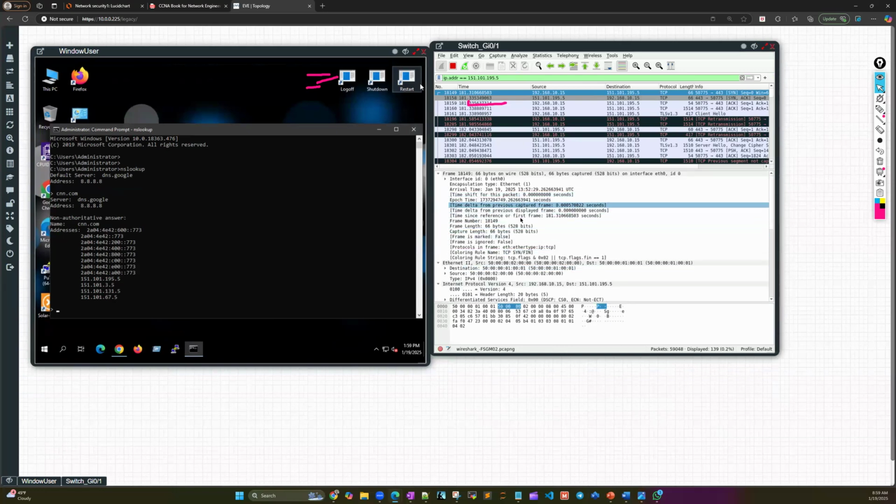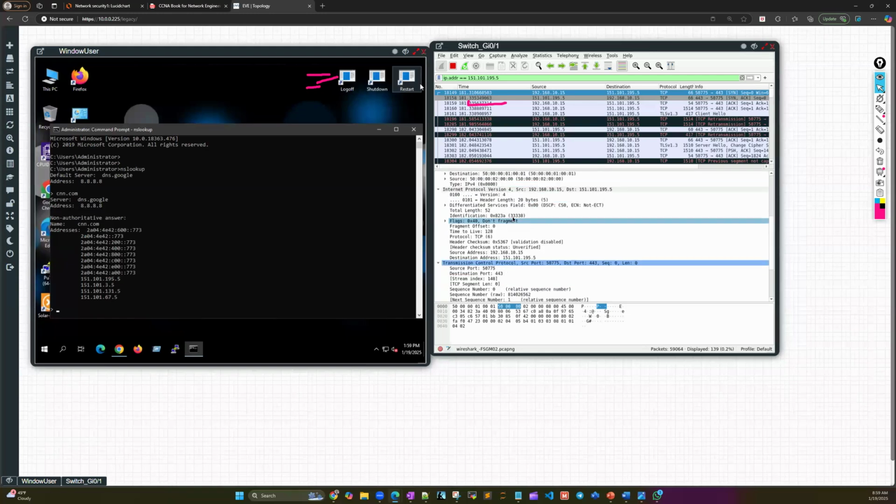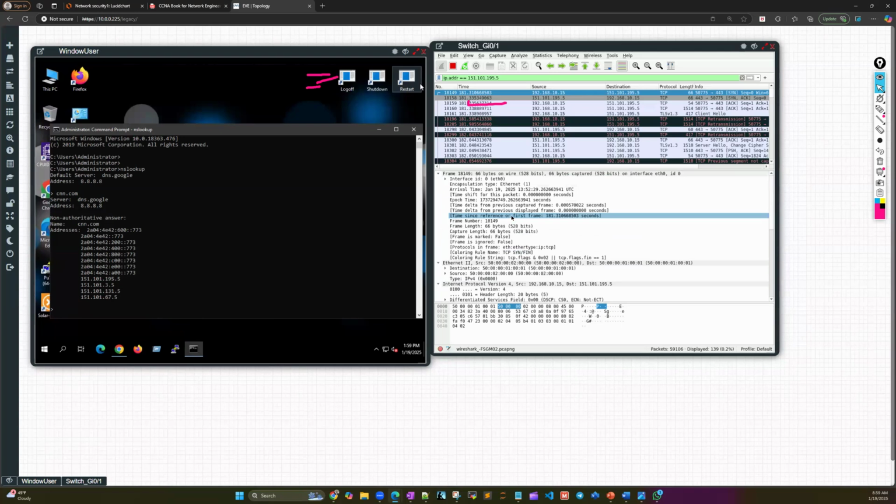You know, when we're talking about layers, this is the layers in the wire. Look at the frame. The frame is talking about layer 2.